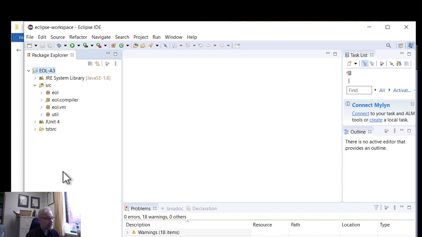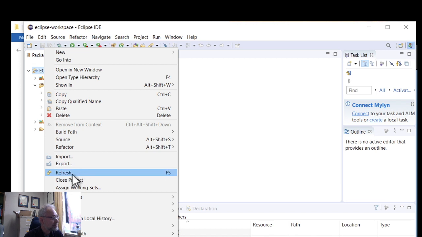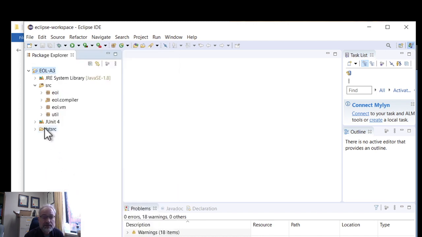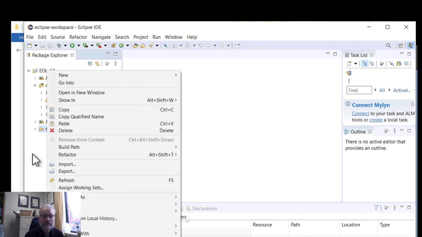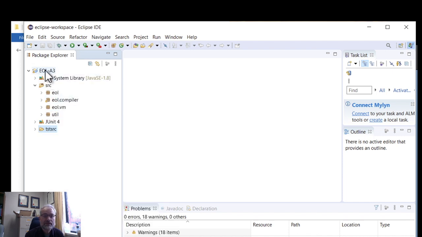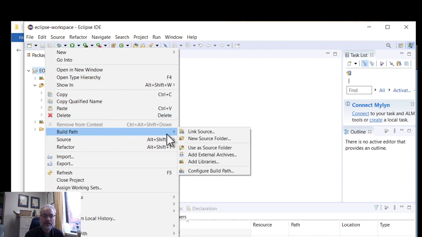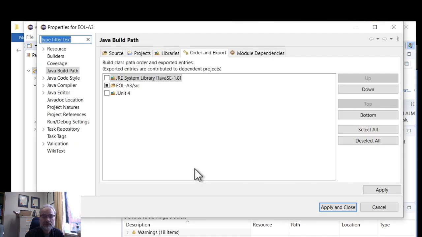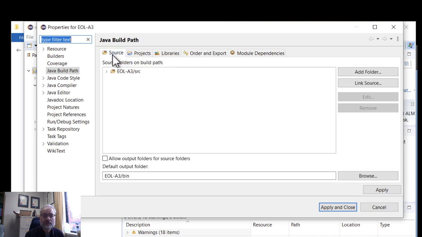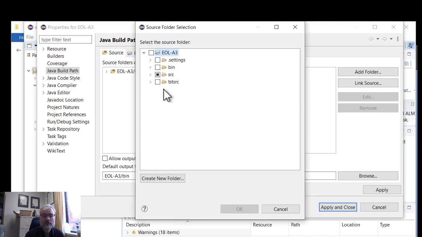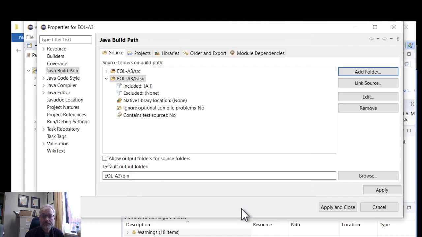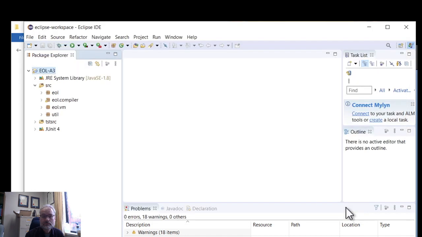Okay, what I had to do there was do a refresh on the whole project here. When I did that, my test source showed up. What I want to do now is add this as a source directory. So I can go to the project, Build Path, Configure Build Path. I will go to Source, Add Folder. I'll add the tests folder. And we're done. So that's now a source folder as well.